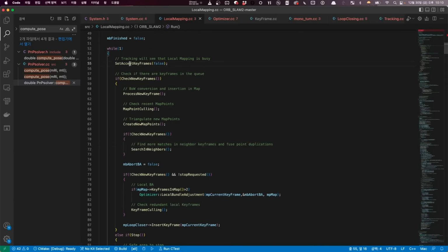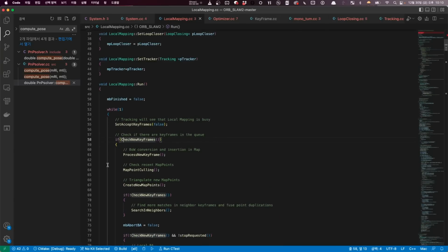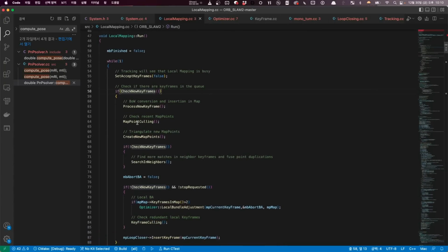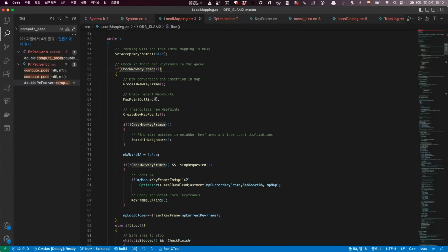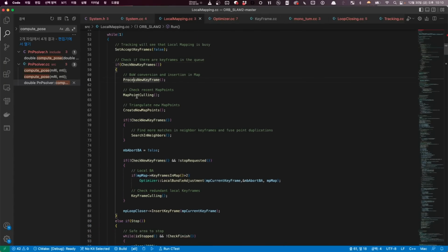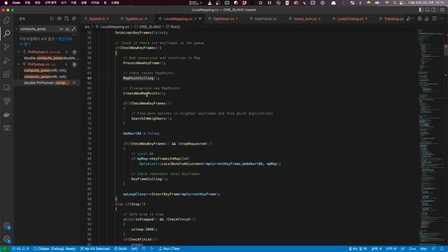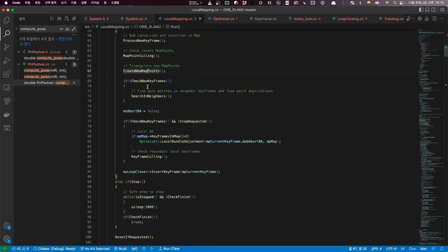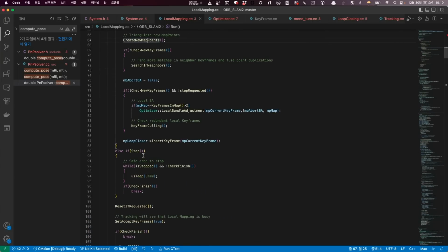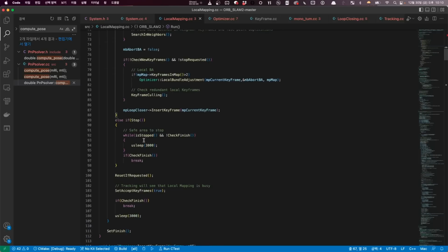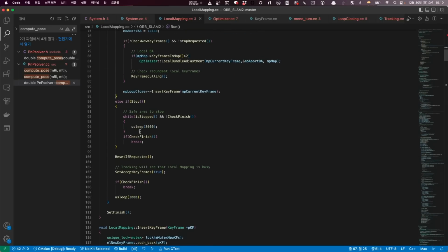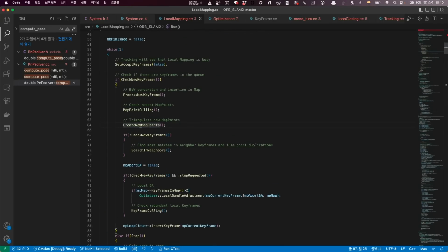As I mentioned before in the presentation, it checks new keyframes, processes new keyframes, culls map points, creates new map points, checks new keyframes, and so on and so forth. All those things are included in this procedure. You can check the details in each of the functions.